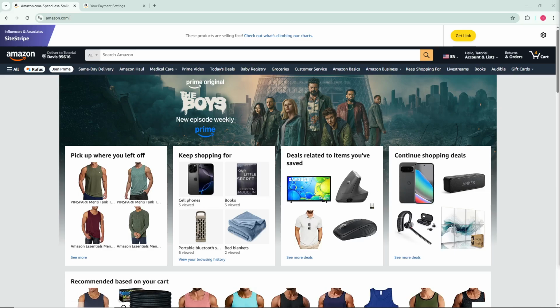This is a fantastic way to access thousands of books, audiobooks, and magazines at no cost for the first month, allowing you to explore everything Kindle Unlimited has to offer before committing to a subscription. Let's get started. First, open your web browser and head over to Amazon.com.